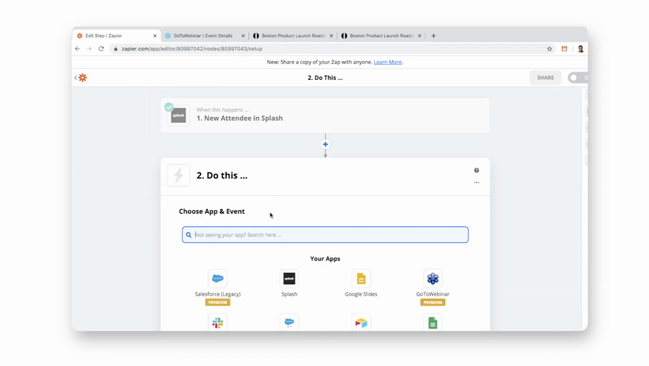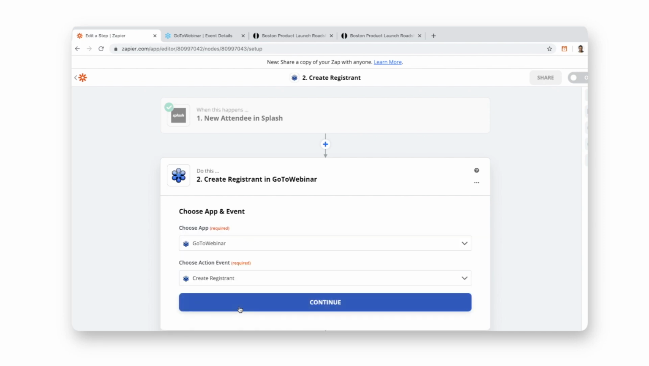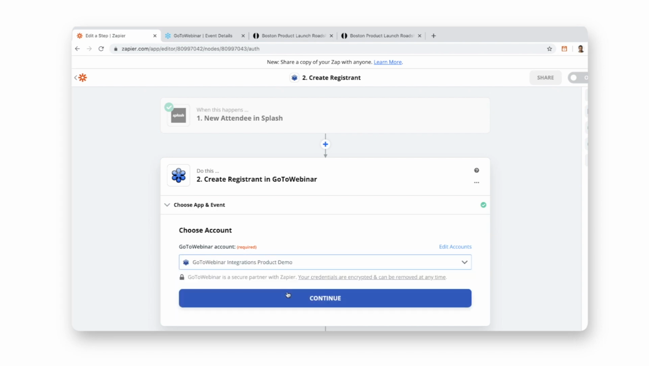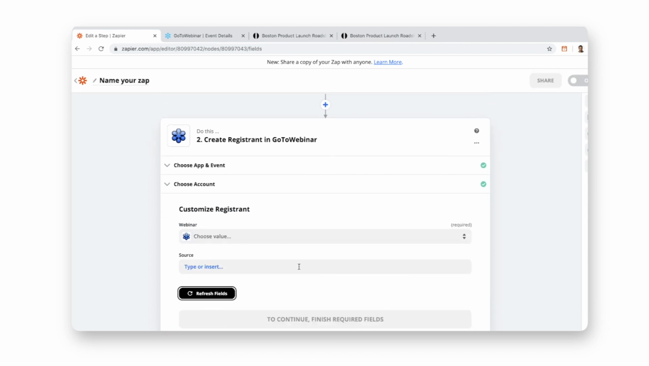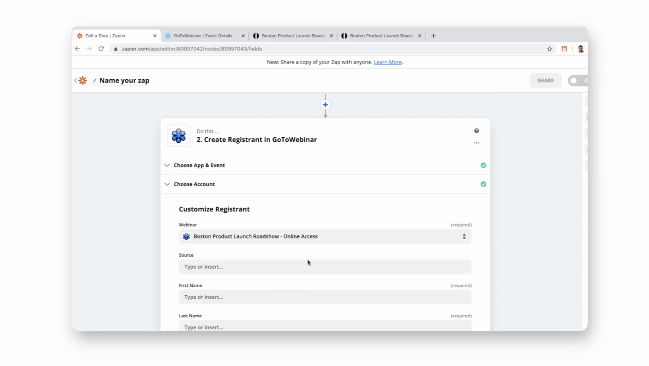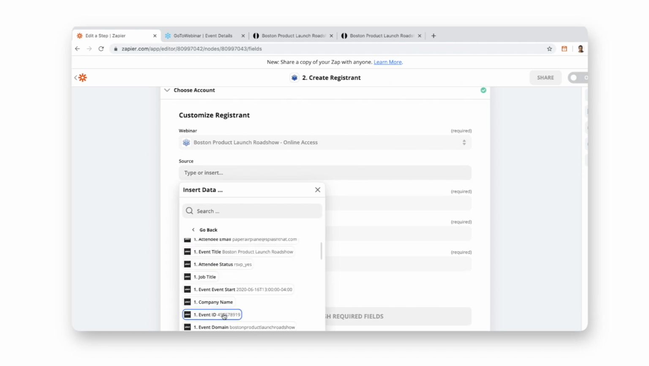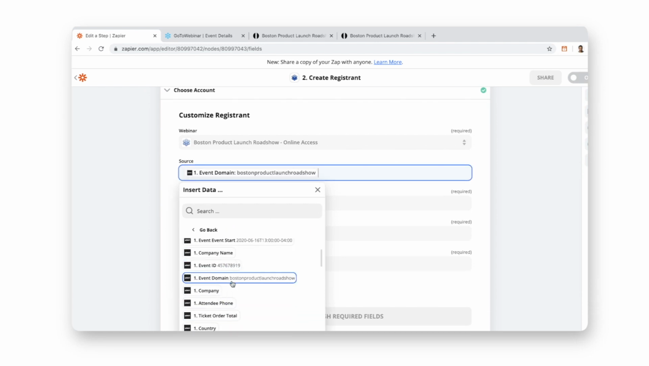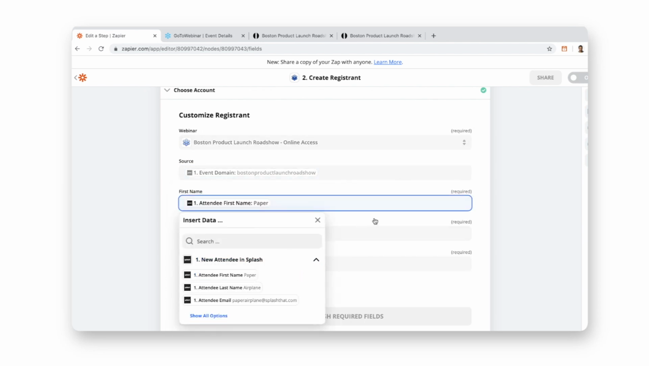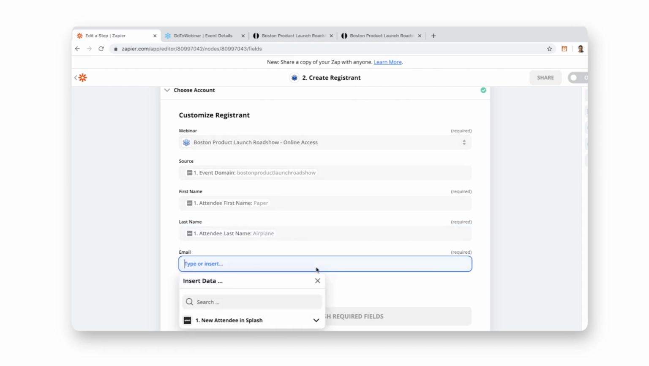Next, select GoToWebinar and choose Create Registrant. We'll choose which GoToWebinar account we'll actually be using, and then from Webinar, we find the webinar that we created, and then we map up fields from Splash into GoToWebinar. Source will be there automatically, and you can map whatever you want in there. In this case, I chose the subdomain that my event is at, and then I mapped up first name, last name, and email. But any question that you ask on a Splash form can be mapped to any field in GoToWebinar.